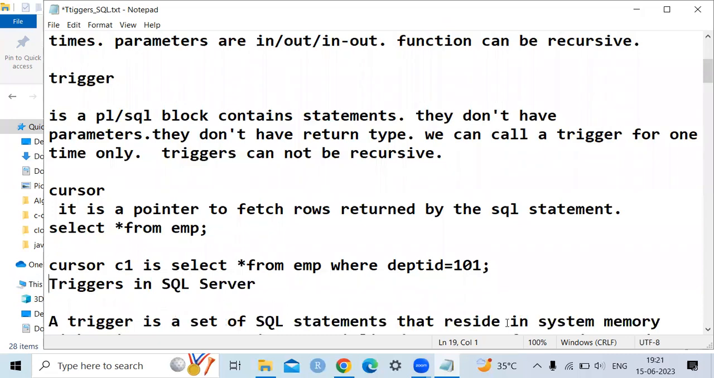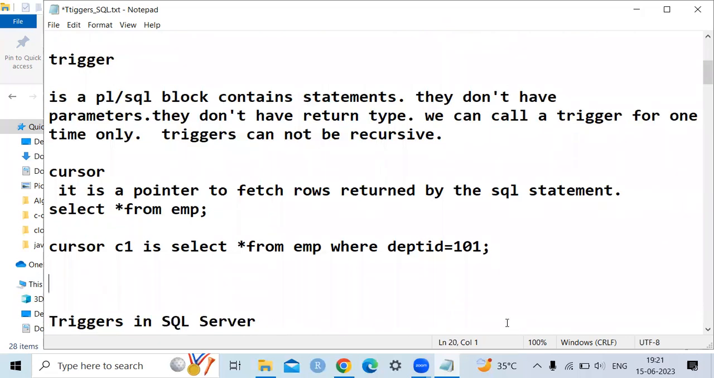Tomorrow I will explain how to create the cursor and how to work with the cursor program.